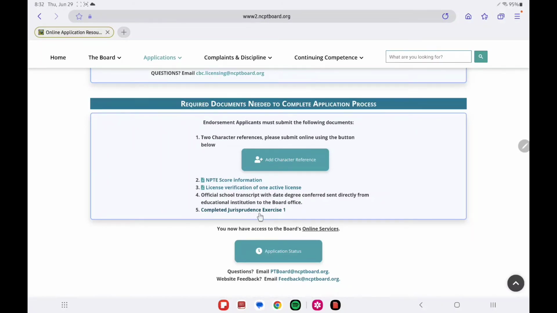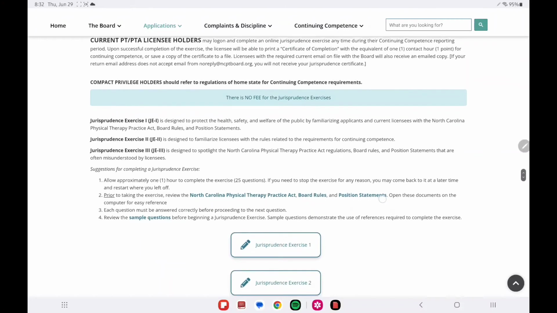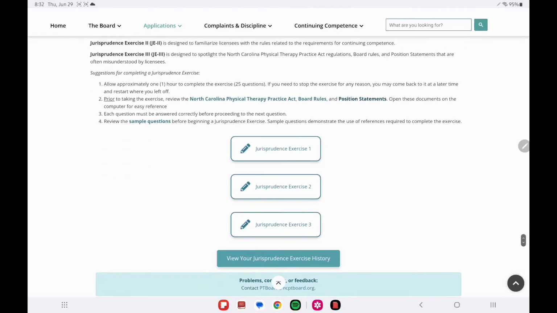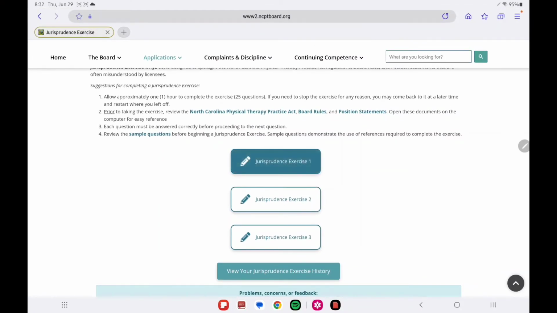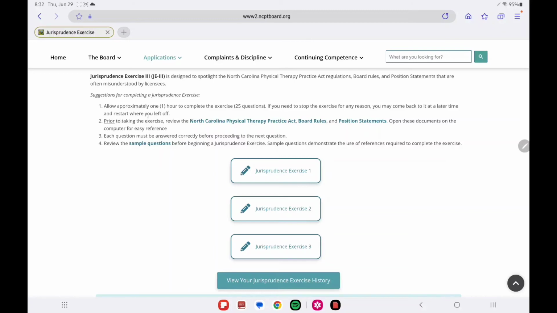So you have to complete jurisprudence exercise 1. I think there's 3 exercises, but all you have to do is complete the first one. So 1, 2, 3, yeah, here it is right here. You're just going to go ahead and click on this to get started. Before you start the exercise, you want to download or open up these 3 different things and make sure that they're open on your computer, because you should be able to use these as references to complete your jurisprudence. And sometimes they'll want citations as well, so you'll definitely need these for those citations.